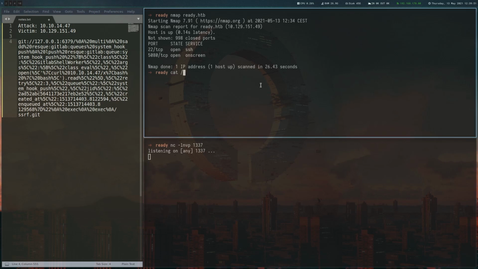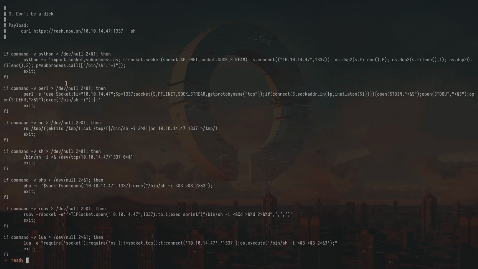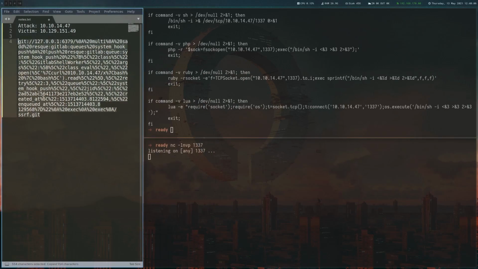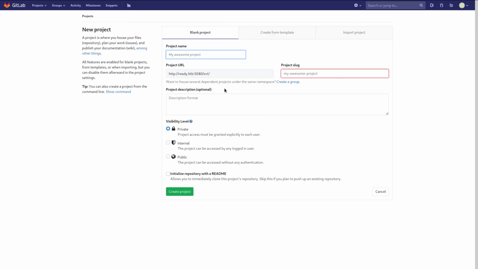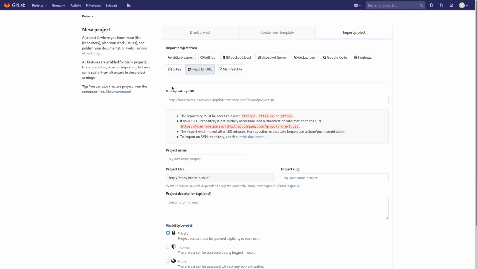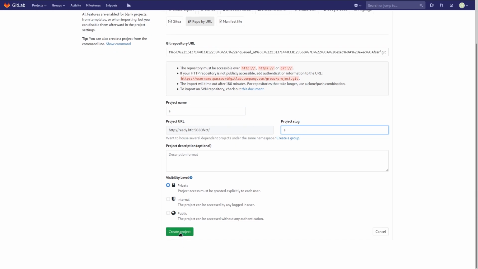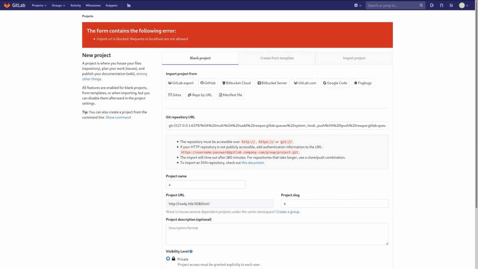And what this script is doing is just trying all these different ways to connect back to my machine. So if one of them fails, there's a lot of other things being tried. So let's try to send this. We have to create a new project here, and then we want to import it by URL, and here we can post the URL. Let's just call it A and try to run it.